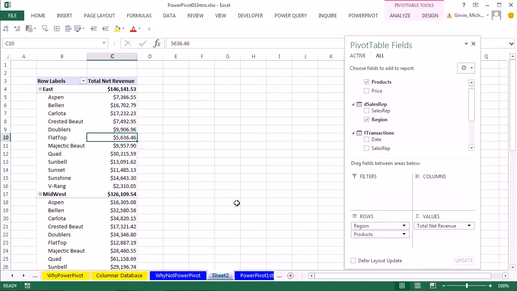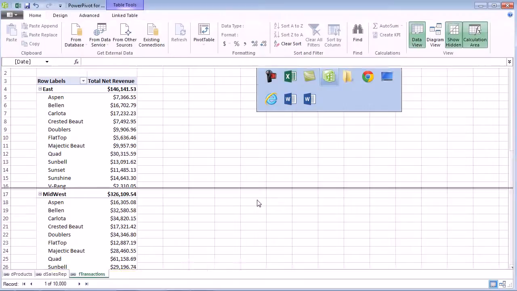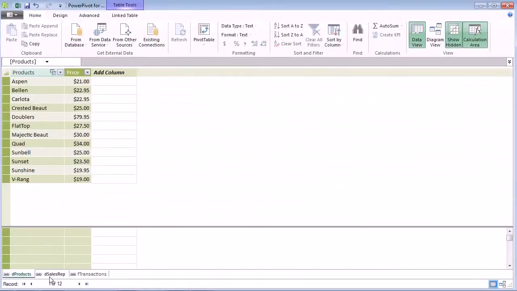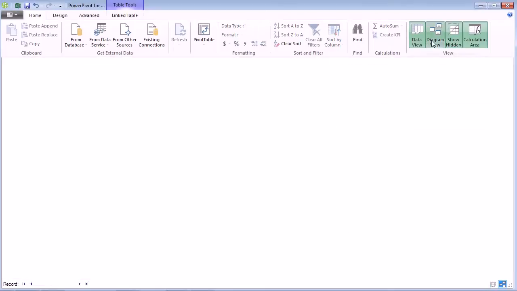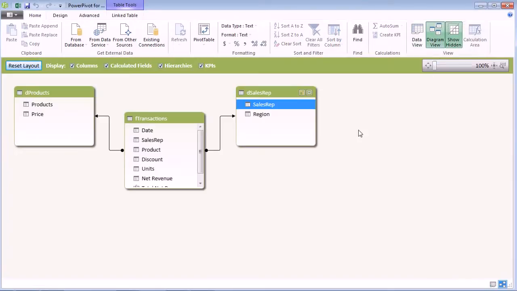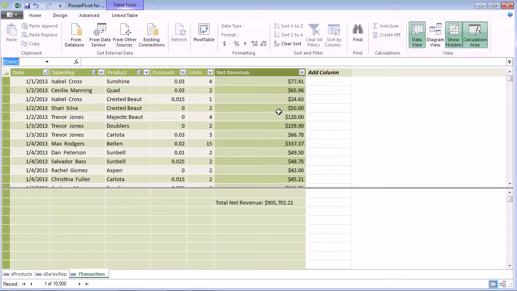All right. That is just this first video, alt tab. We saw how to build a data model, import some tables. We saw how to create a relationship in diagram view. We saw how to create a calculated column and calculated field, and a couple examples of simple pivot tables.